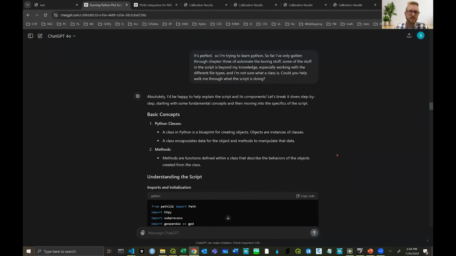And so, something that I've heard Bill really hammer home is that you can actually have it explain the code to you and walk you through every little part. And so, I tell it, well, that's perfect. So I'm trying to learn Python. So far, I've only got through chapter 3 of Automate the Boring Stuff. Some of the stuff in the script is beyond my knowledge, especially working with the different file types. And I'm not sure what a class is. Could you help me walk through what the script is doing?